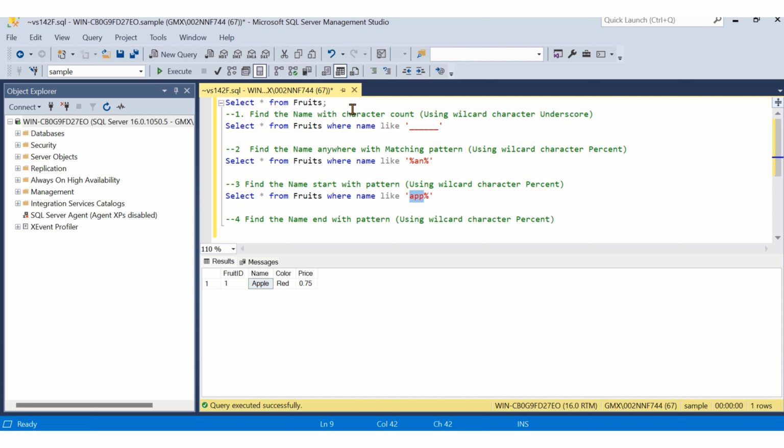Similarly, let's say you have to filter the record for banana. Then I will give BANA, so it will search all the fields with the BANA pattern.